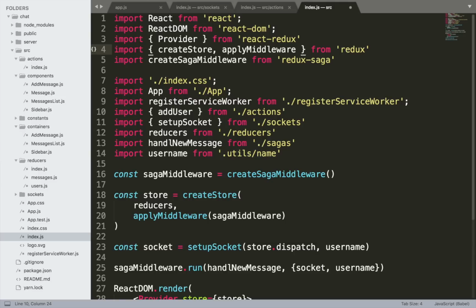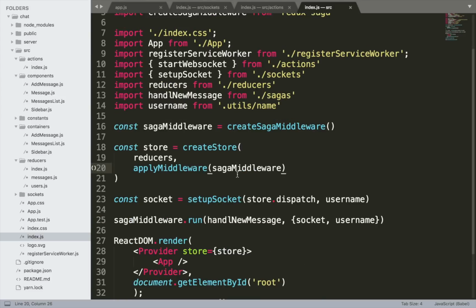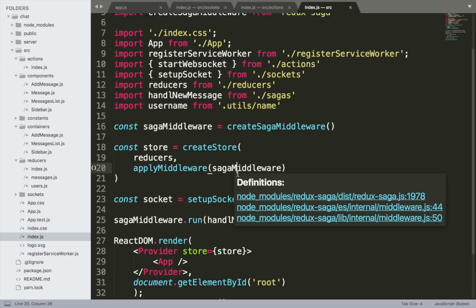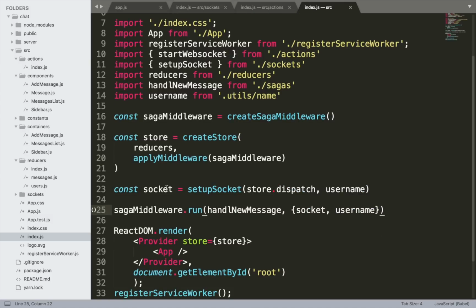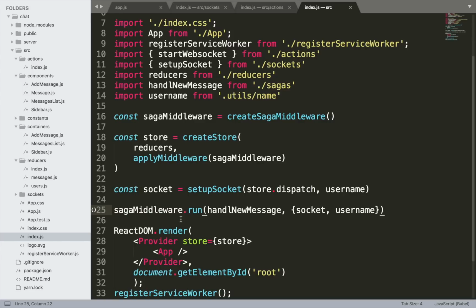So Redux-Saga is a Redux middleware, so we need to initialize it during the store creation. So that's why we have the applyMiddleware here, and then the sagaMiddleware. And once we've initialized the Redux-Saga middleware, then we're going to create the socket with setupSocket, passing the dispatch function and the username, and then we're going to run the middleware and pass the handleNewMessage function from the Sagas, and then the socket, which has our dispatch function, and the username.